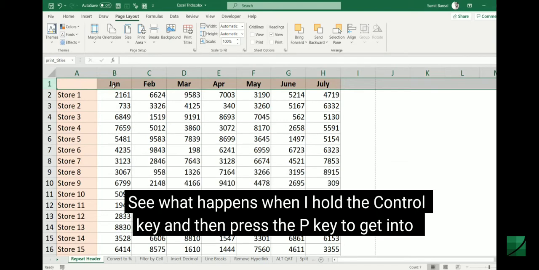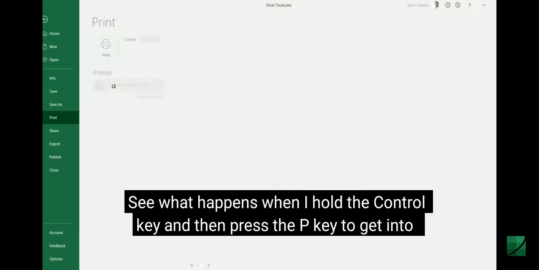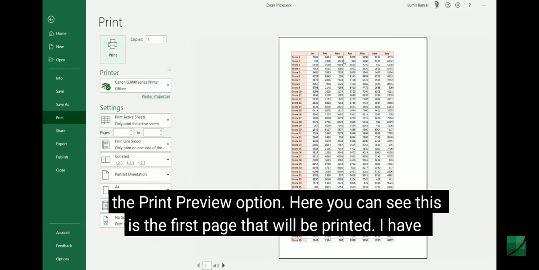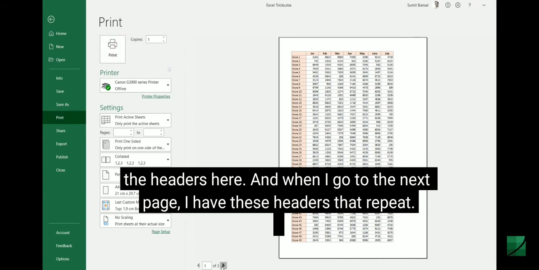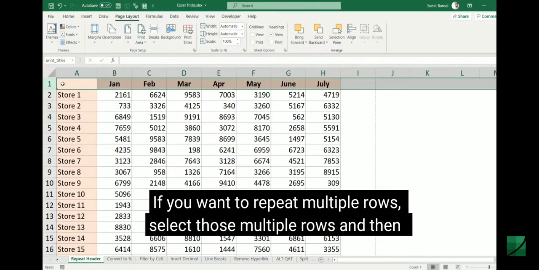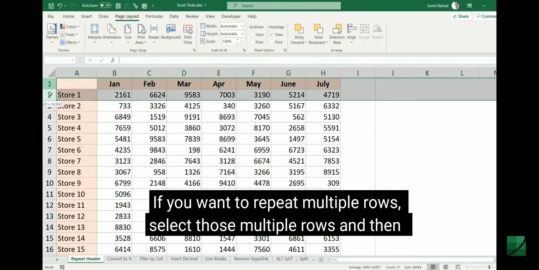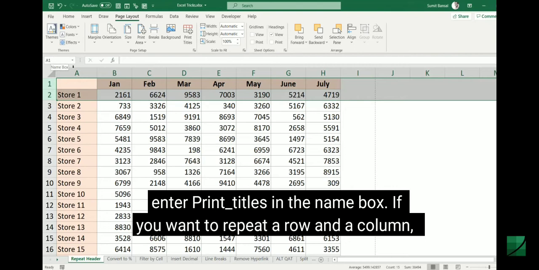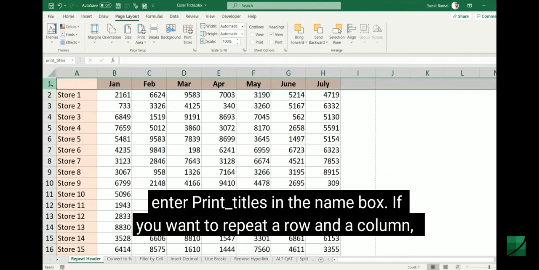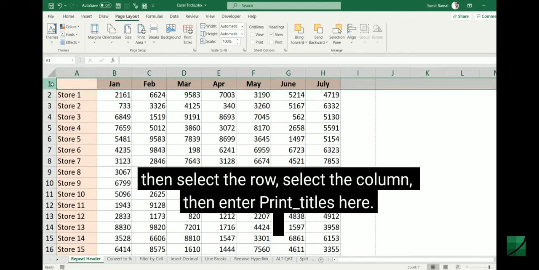See what happens when I hold the control key and then press the P key to get into the print preview option. Here you can see this is the first page that would be printed. I have the headers here, and when I go to the next page, I have these headers that repeat. If you want to repeat multiple rows, simply select those multiple rows and then enter print underscore titles in the name box. If you want to repeat a row and a column, then select the row, select the column, then enter print underscore titles here.